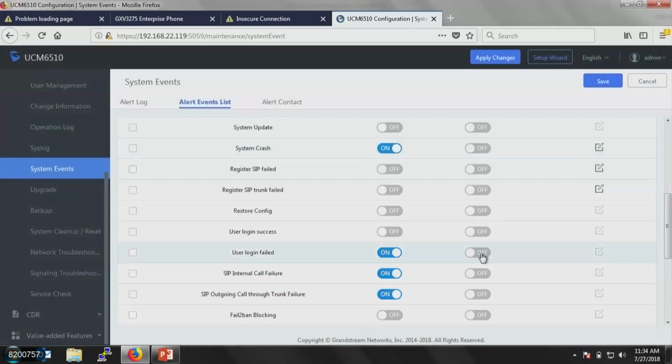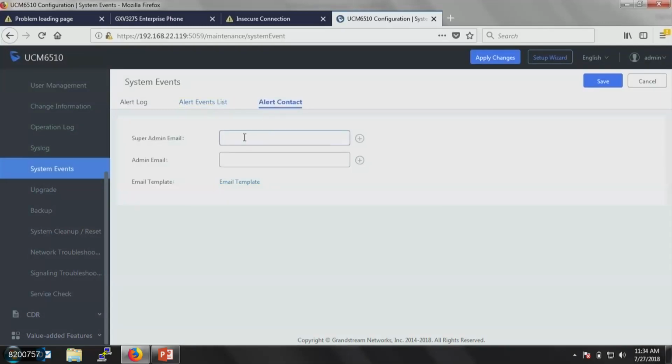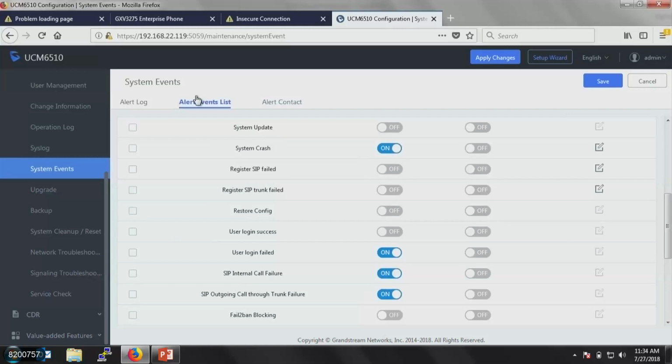So once you set that one to on, you can go to the alert contact and you can include your email. So every time someone tries to log in to the UCM and they fail because they provide the incorrect credentials, the UCM will generate a log, then it's going to send you an email. So monitoring the activities taking place in the UCM is also another good recommended security approach to use.